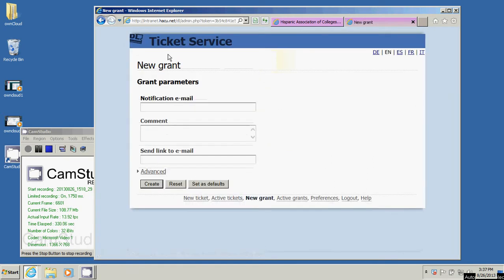Now the reason it's called grant is because you are granting them access to upload a file. So you're granting them permission to upload a file. And you go to New Grant and you say, okay, first of all, what is your email address? And this is the email address of you, the person creating the grant. So I'm going to say Ray Lopez at haku.net. The reason you put your email here is because you're going to receive a notification email as soon as that file gets uploaded. So whenever that person uploads the file, you'll receive an email. If you want, you can put a comment here, a little note, but it's not required.